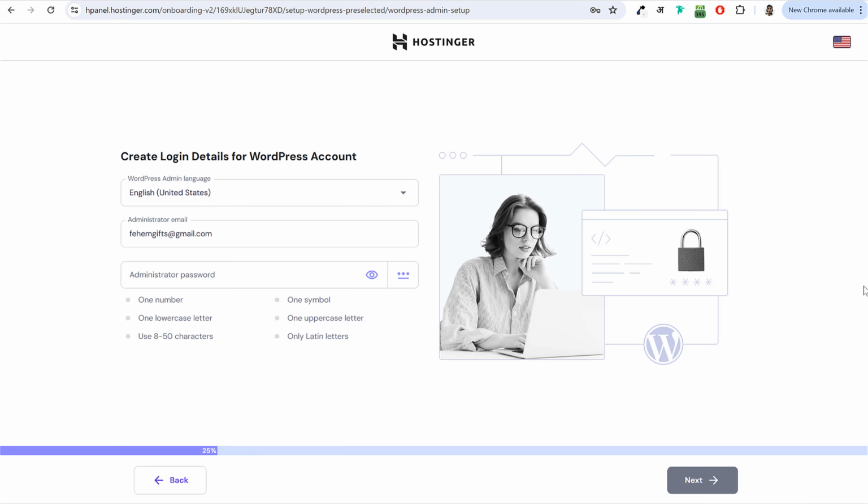Then in the next step, they will ask you to enter your email and password for your WordPress website's dashboard. So whenever you want to log into your website's backend, you will have to enter this email and password. So make sure again, whatever email and password you enter over here, you remember it and make sure it is a strong password. After that, again, click on this next button at the bottom right corner.